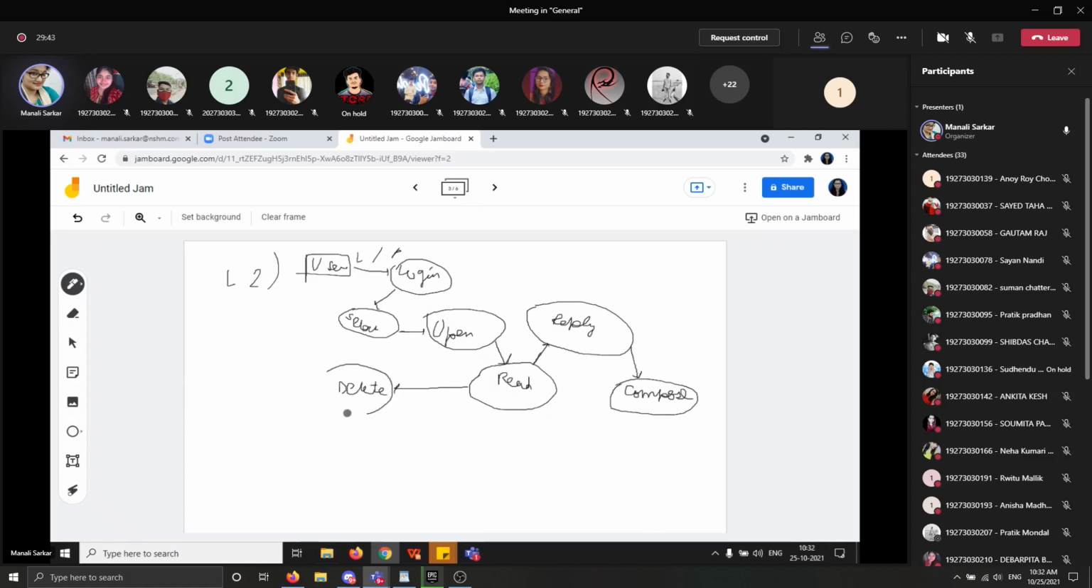So the user can delete any mail. Also, after reading, the user can close any mail. Close is also an operation.